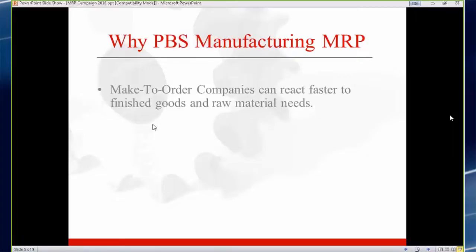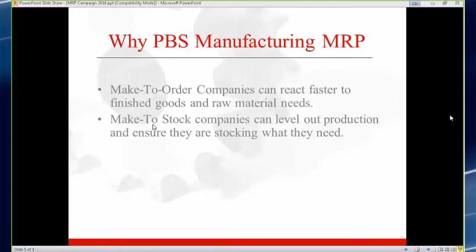Now, most make-to-order environments also work in a little bit of a hybrid situation where they do some make-to-stock. So we can manage both aspects of that business. That's not always true, but in most cases they are going to stock some materials to allow them to be able to turn things over quicker. And MRP is going to help us ensure that we're going to have the right materials as we need them.